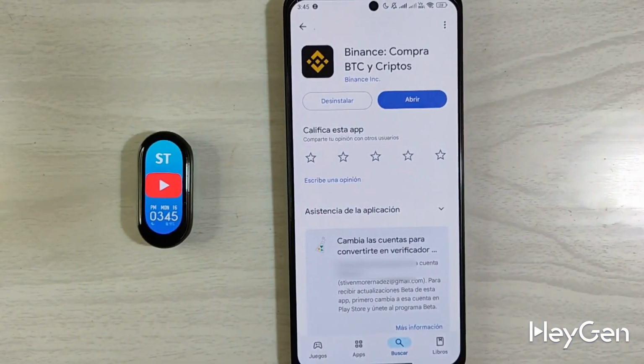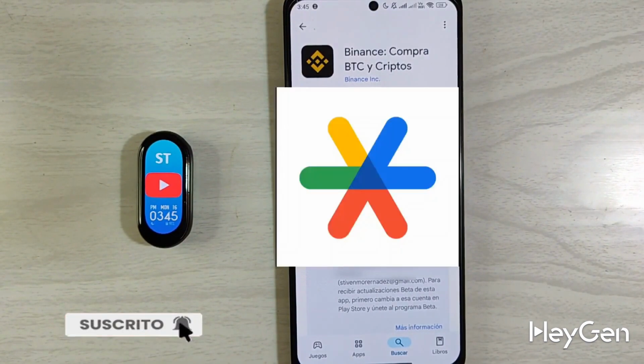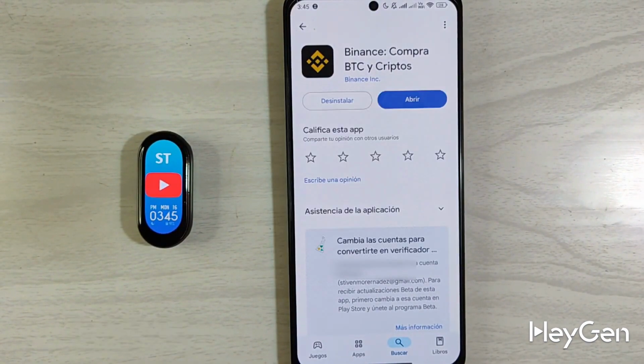Hello and welcome back. In this very quick video, we're going to see how to activate or connect the Google Authenticator. Yes, this app allows us to add more security to our accounts. So let's get right into the video.